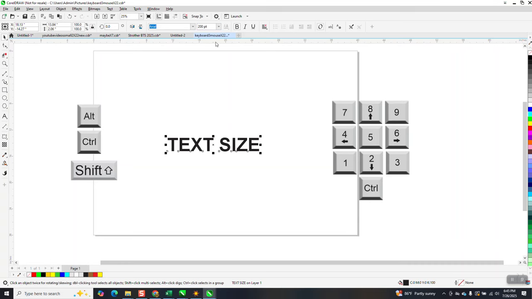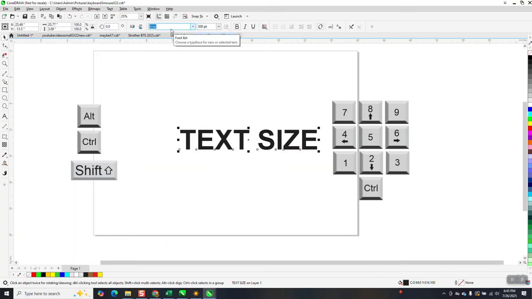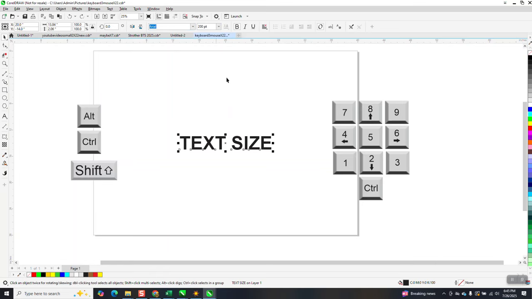So the normal way to change the text would be to go up here and, under points, change it to 300 points. So you've made that size. Now, there are some other things we can do.